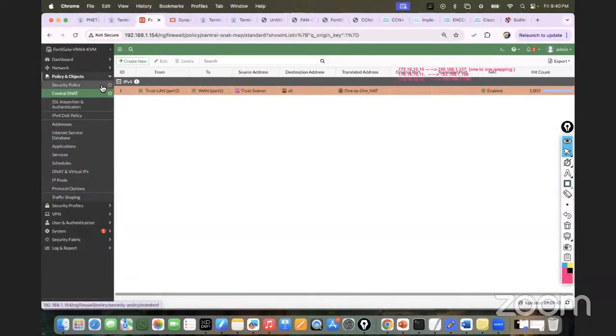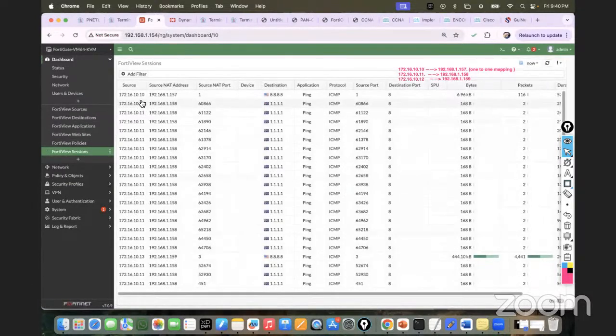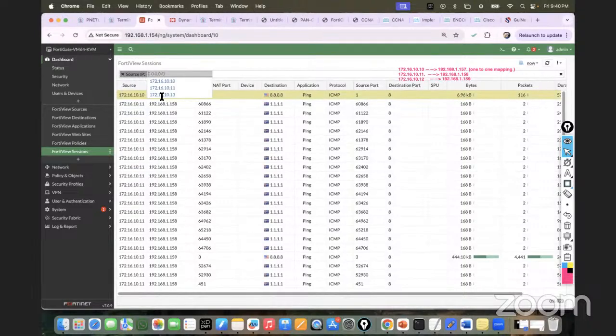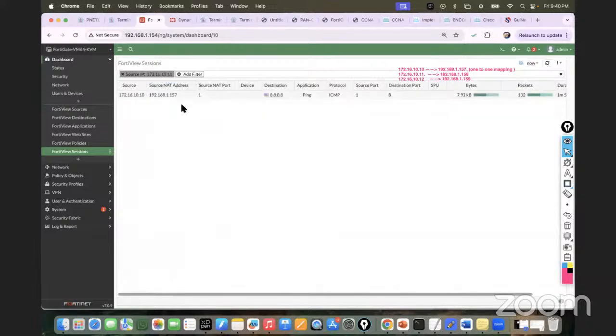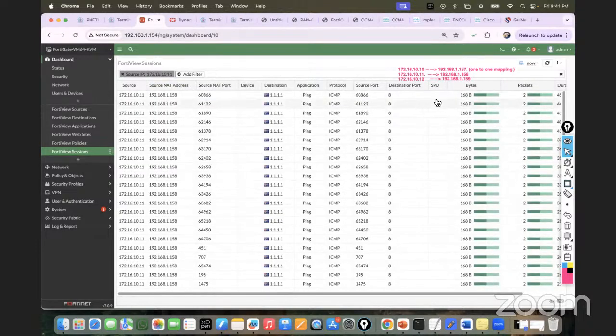Let me go in the dashboard, session view, and let me filter by the first IP address, 10. I'll go here and select source IP address 10. So which IP is it taking? 57. Clear? It's mapping. Now let me ping 11. It is taking 58. Clear? One-to-one mapping.